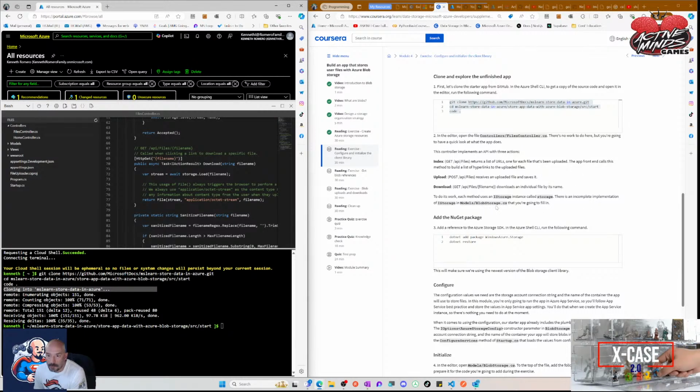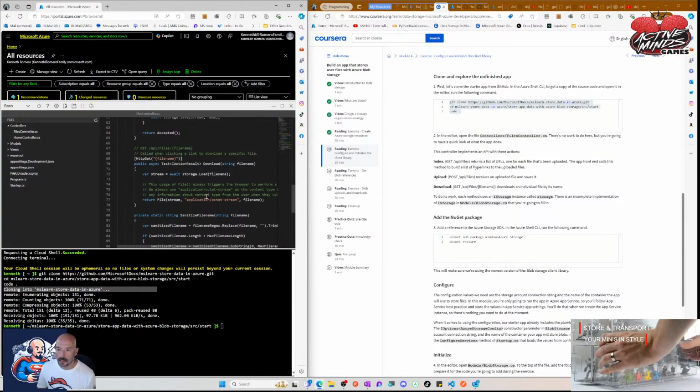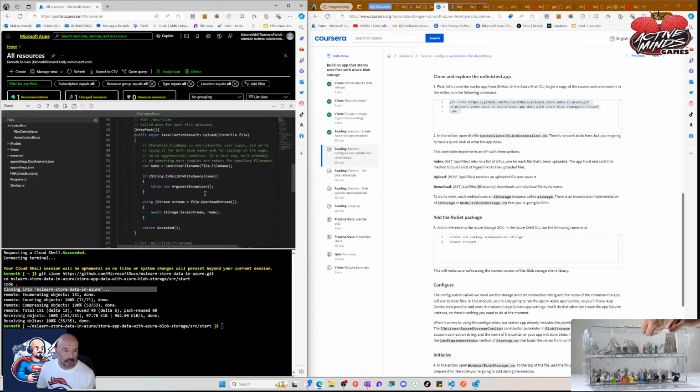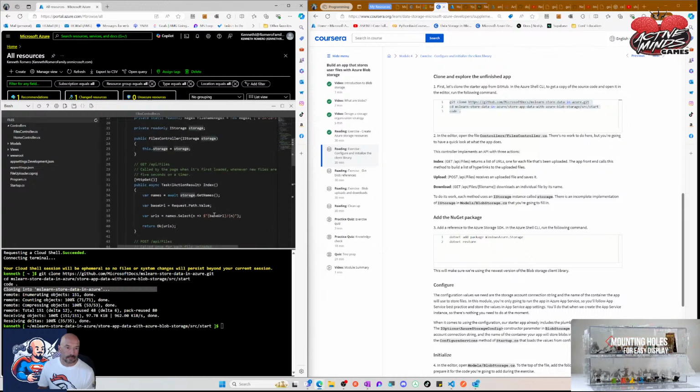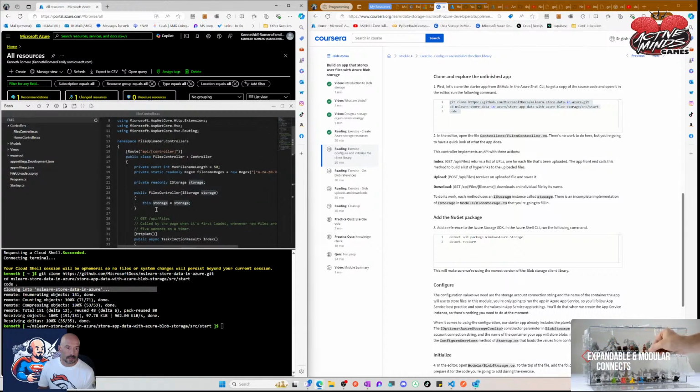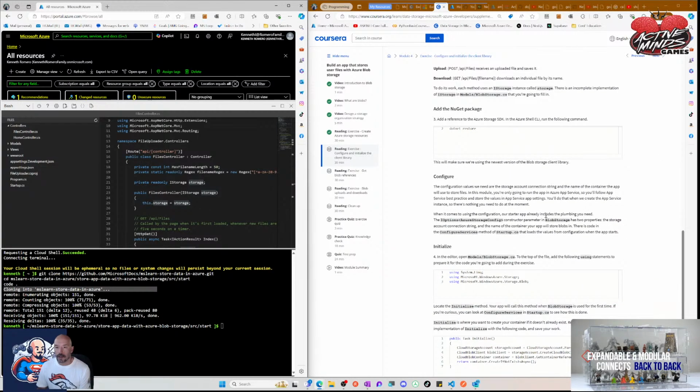To do this work, each method has an IStorage instance called storage. Each what? Oh, there it is, storage. And this is the reference to file controls. We actually get that object, storage. Oh, we're using it. Okay. Add a reference. Add a reference to Azure Storage SDK.